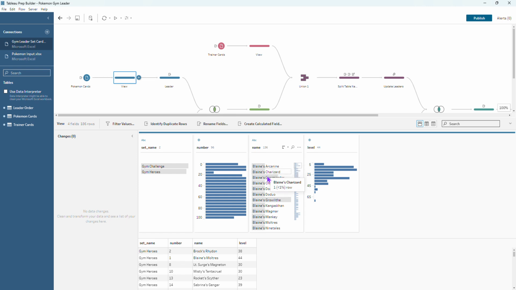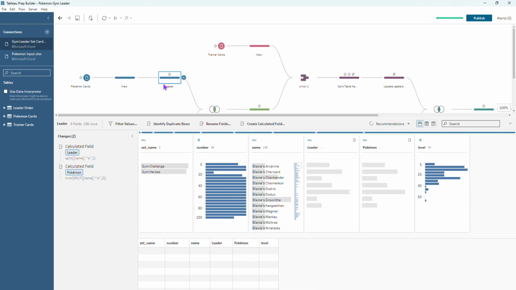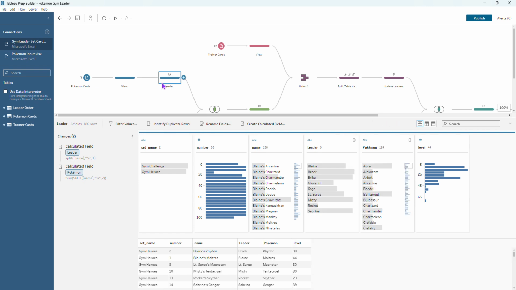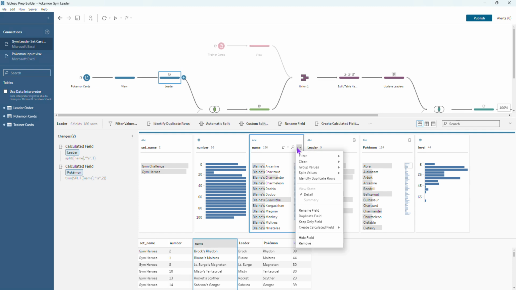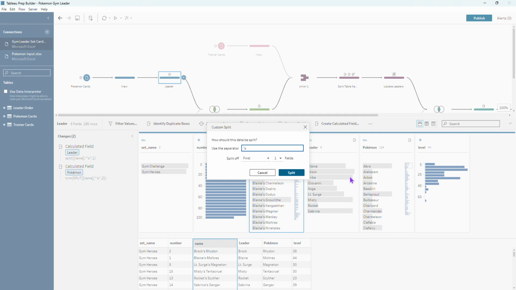And we can see that each Pokemon name has the gym leader's name before it as well. So our first job is to do a split. So splitting on that apostrophe S so that we get the gym leader in one field and the Pokemon name in the other. So for me, the split functionality wasn't working in Tableau Prep, so just going to the name, going to split values, custom split, and doing apostrophe S.